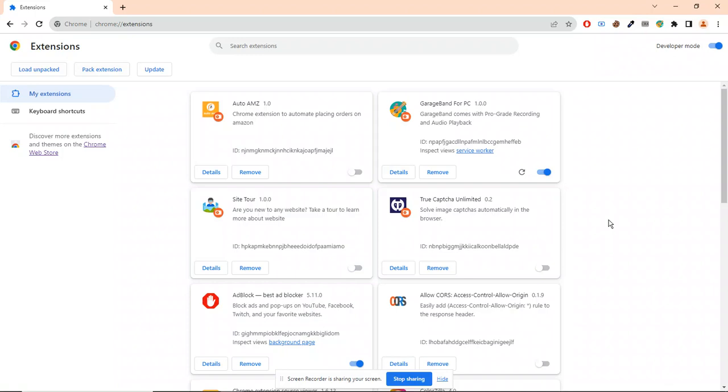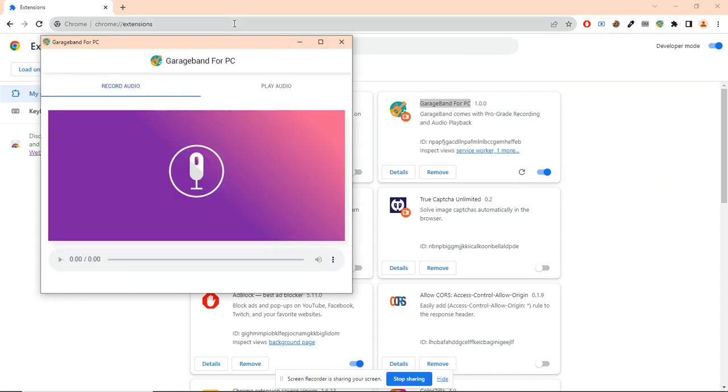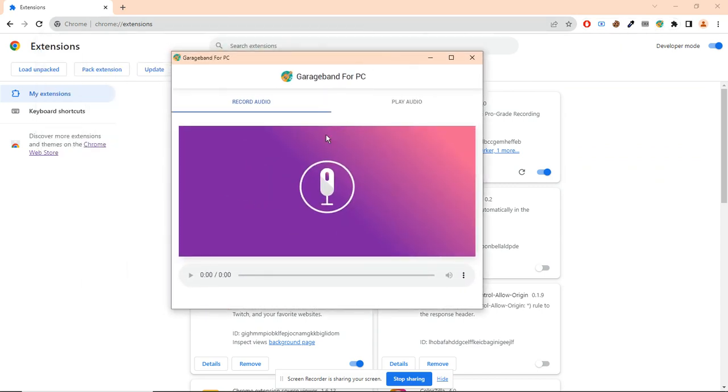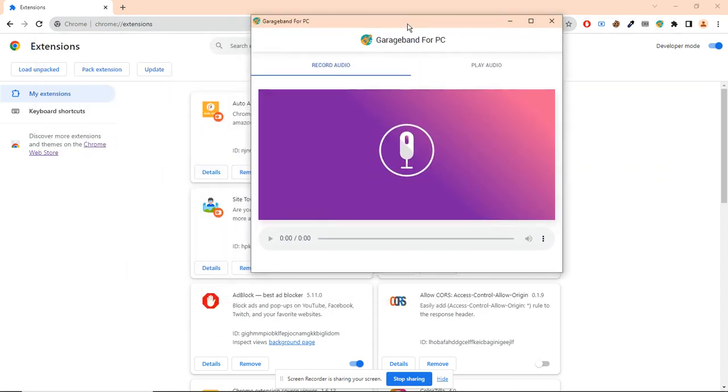Hello, now I'm going to show you the demo of the Chrome extension called GarageBand for PC. Here you can see it, I have installed it. So here you can click on the extension icon, then you will see this pop-up new window.